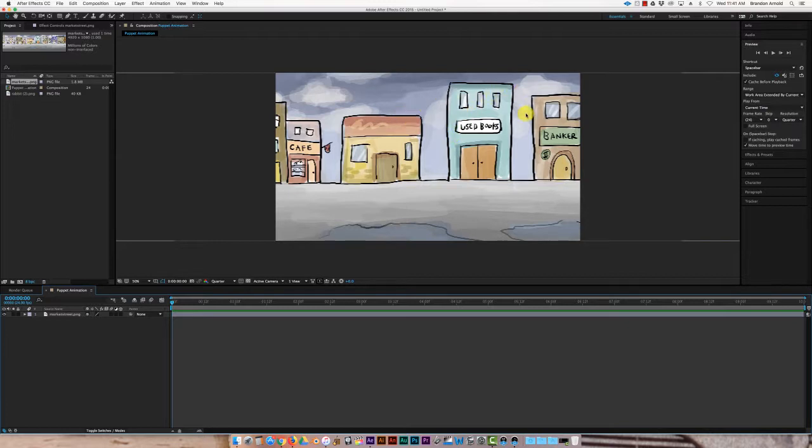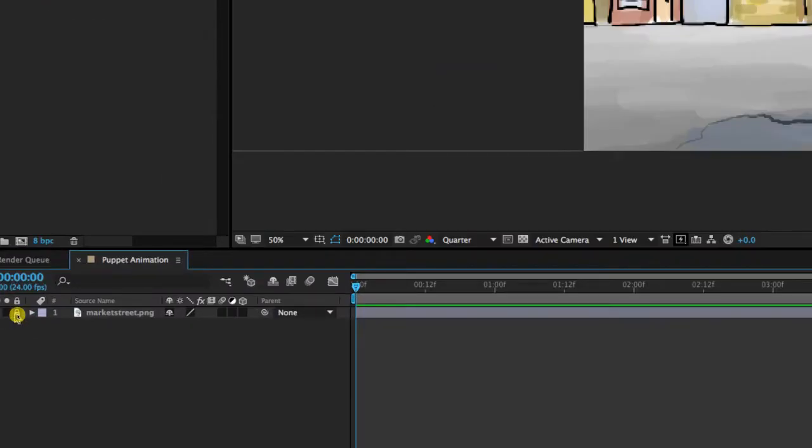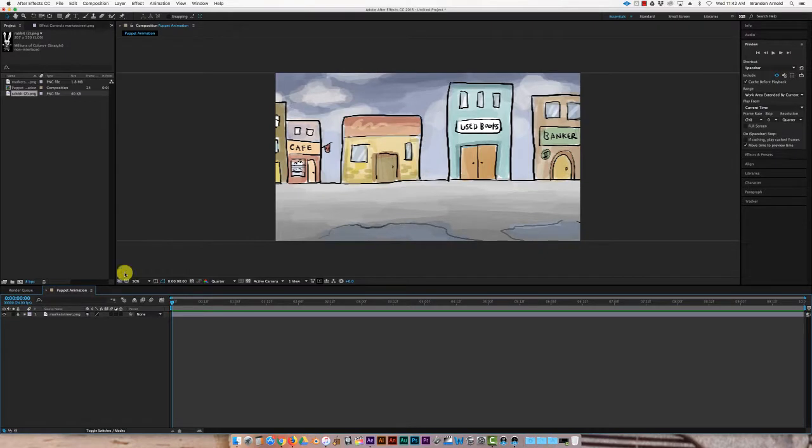Notice it's looking pretty pixelated. That's because I set it at quarter resolution. We can always go to full resolution to look at it at full quality. But while we're animating stuff, I generally keep it at quarter just so it doesn't use so much computer power. Next, before we add the rabbit, let's go down here and let's lock this. So just go here and click the little lock button. That way we won't accidentally move the background picture.